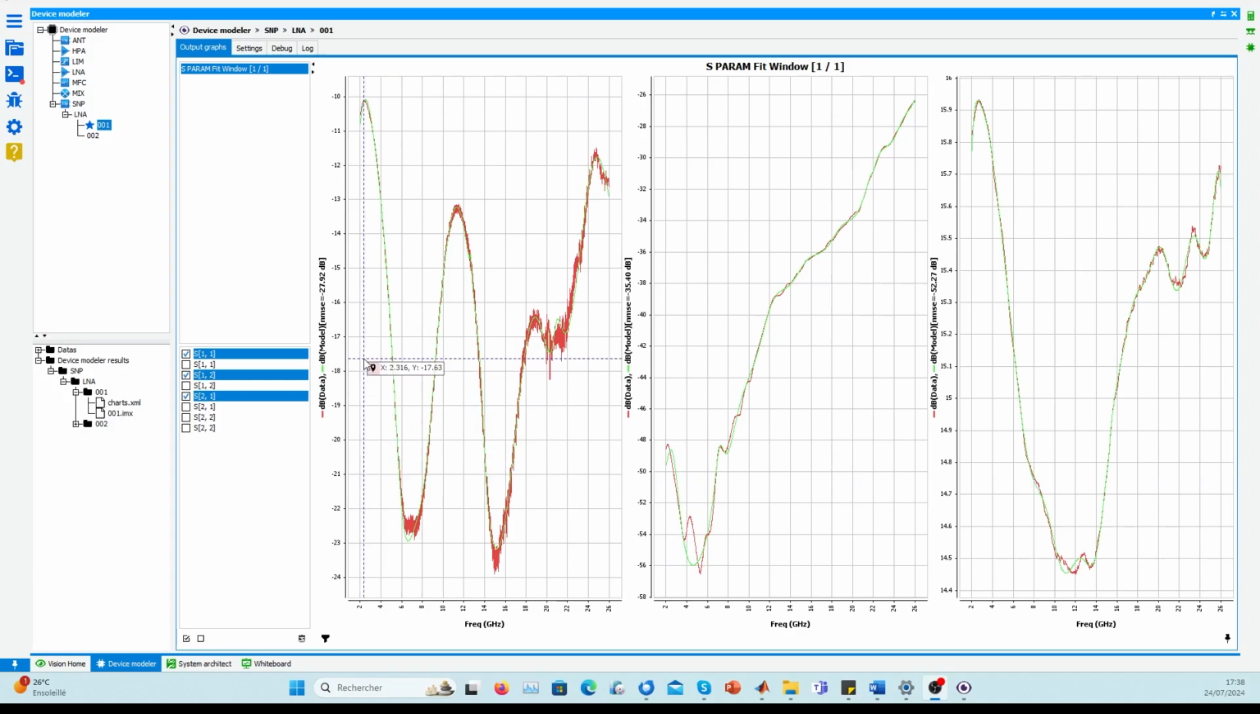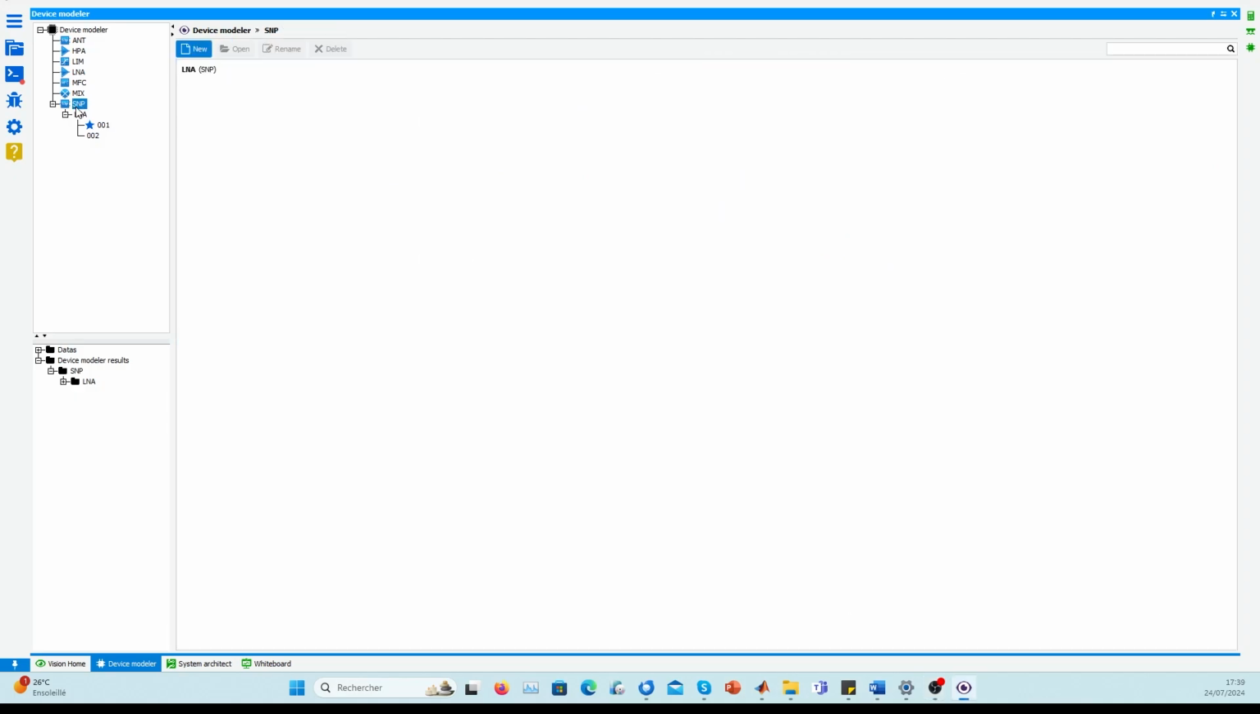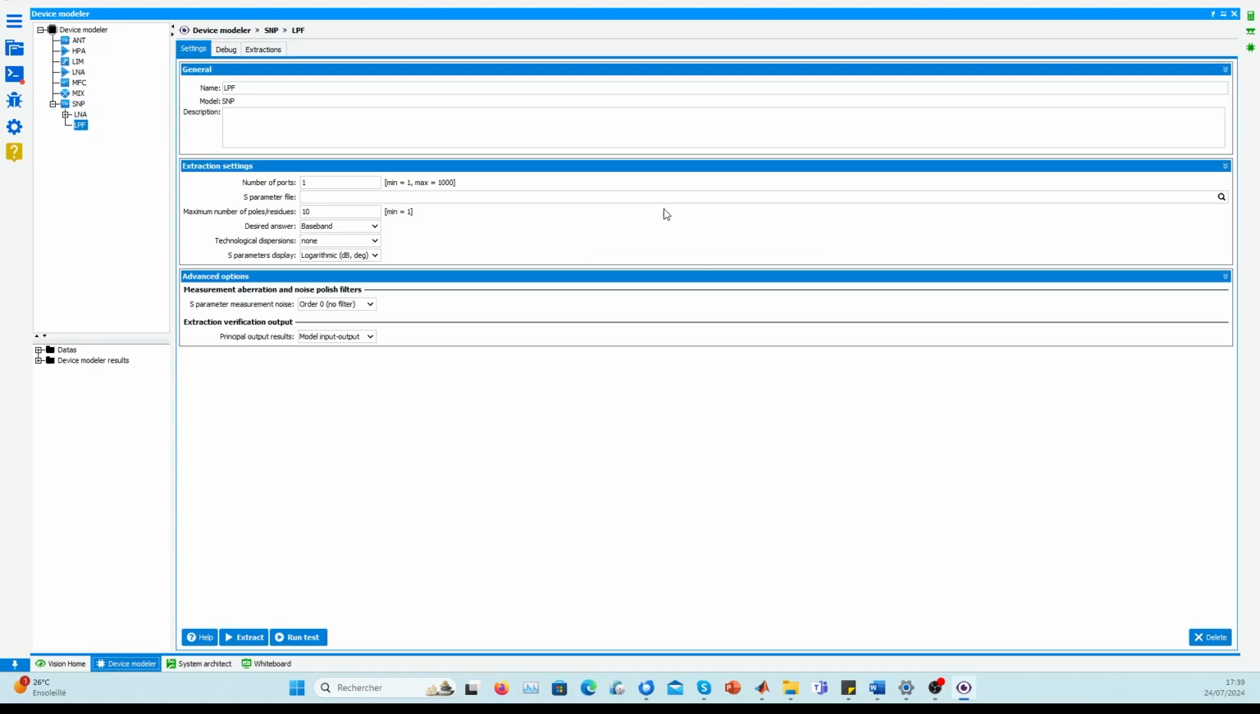After visualizing the extraction, if I see the model is precise enough for me, and it is the case for my example, we can go directly to the extraction of the second model, which is the model of the low pass filter, and I'm going to name it LPF, corresponding to low pass filter.